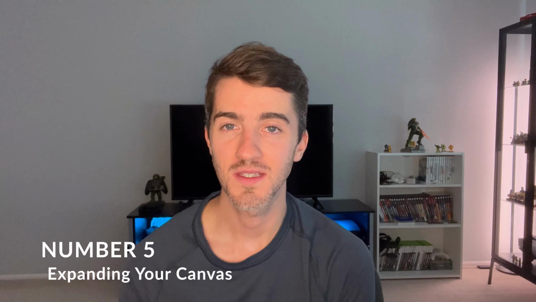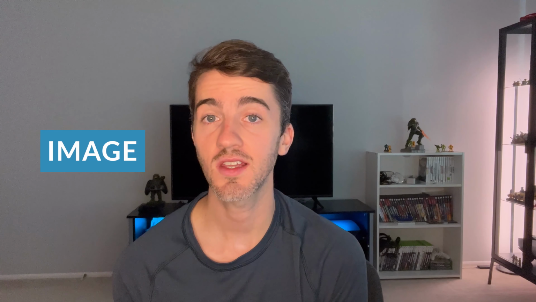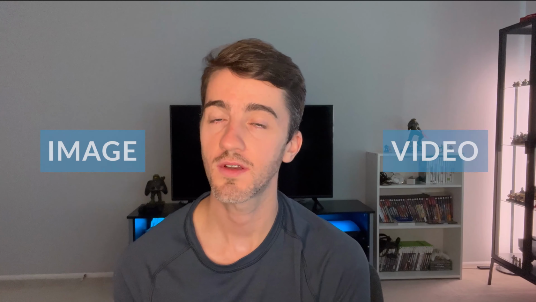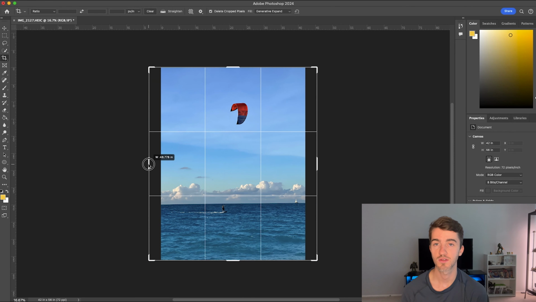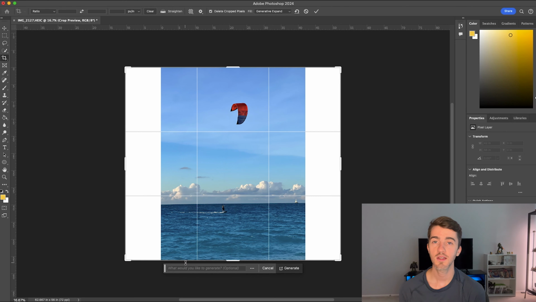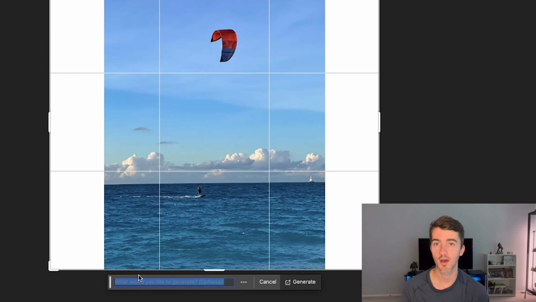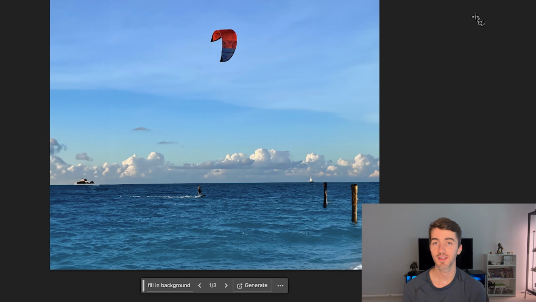Number 5, expanding your canvas. Adobe Firefly lets you expand your canvas on an image and even on a video. So if your image is more vertical oriented, you can expand it to be more horizontal. First, you would take your crop tool and expand the boundaries on your left and right. Then you can type into the generated prompt that is available right in Photoshop and ask it to fill in the background.